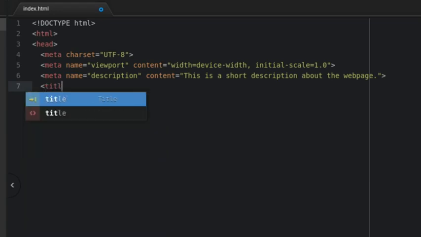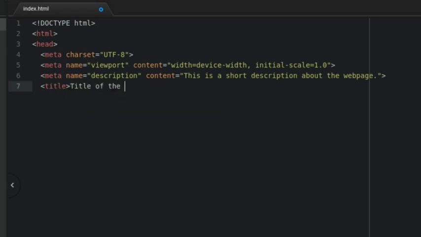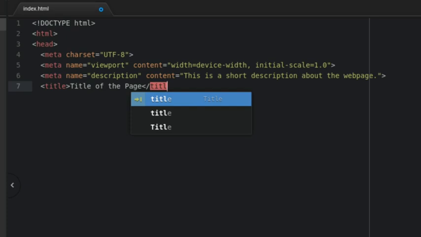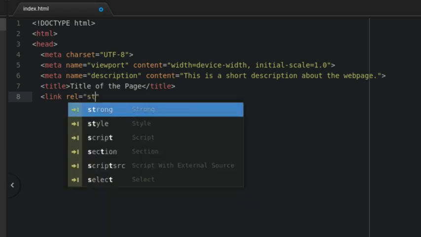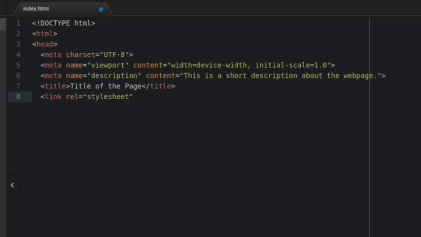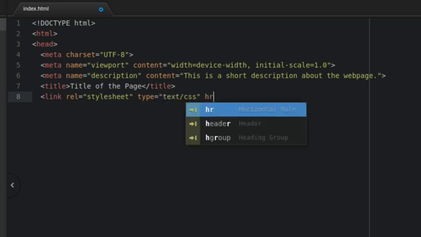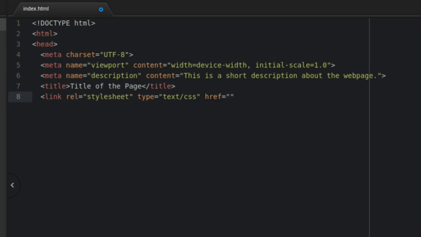Below that, we'll have a title tag, and with the title tag, it's opening and closing. So title of the page right here, and then we close our title tag here. Below that, we have typically a link for our style sheet. So we say link rel equals stylesheet, and sometimes you'll see type equals text/css. And then you have href, which is the path to the style sheet. A lot of times it's in a CSS folder, and it's called style.css. CSS is beyond the scope of this video, but it's important to know where to put that.